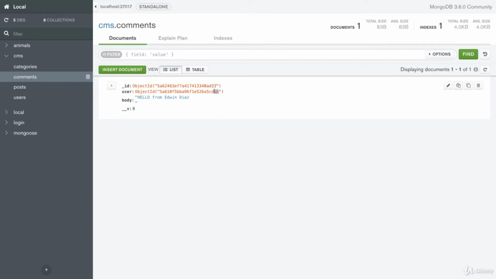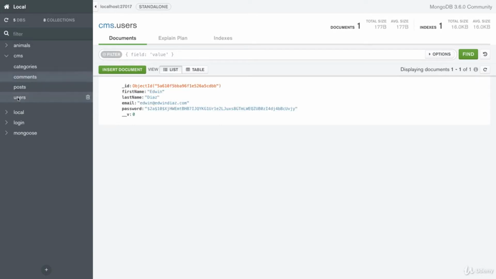Look at that. BB is the user. So if you go to users, BB is the user. So we got that user there too. We can access that user from that comment, guys. Pretty awesome stuff, right? Pretty awesome.